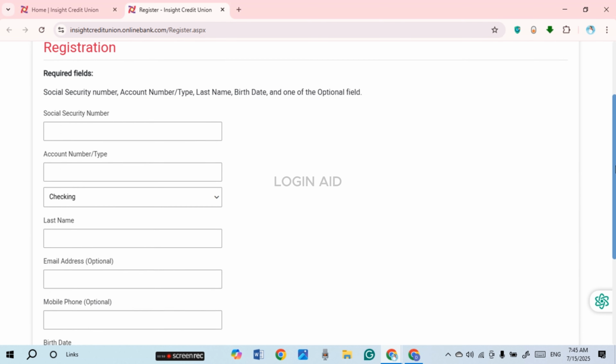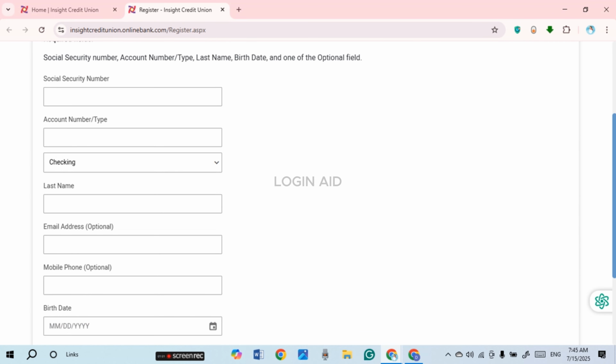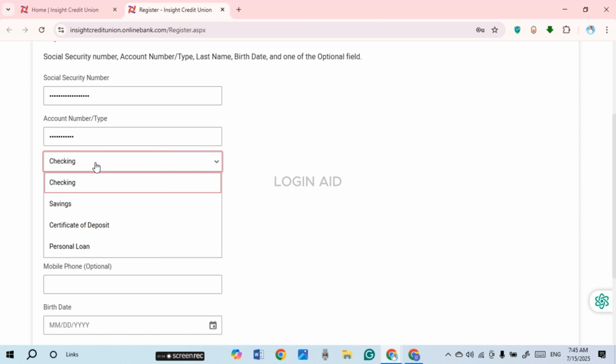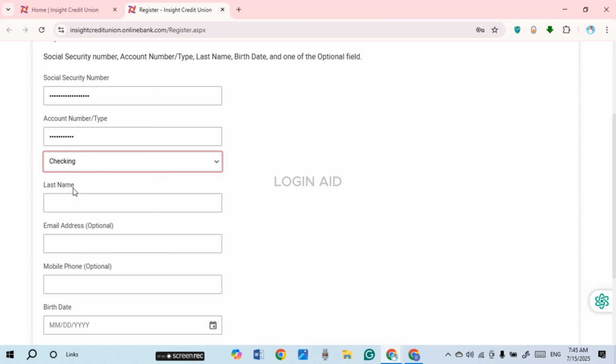All you have to do is fill in this form that you can see right over here. What you have to do is enter your social security number, account number or type, last name, birth date, etc. So simply click on the field of social security number. Now enter the social security number over here. Now simply click on the field of account number and enter the account number over here. Now click on the field of account type. Now you'll be able to select the account type over here.